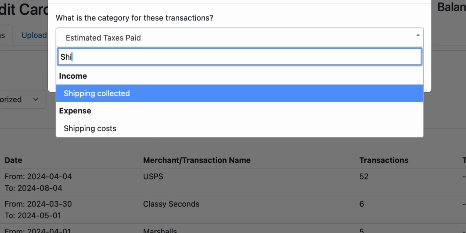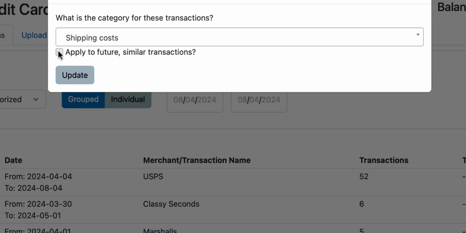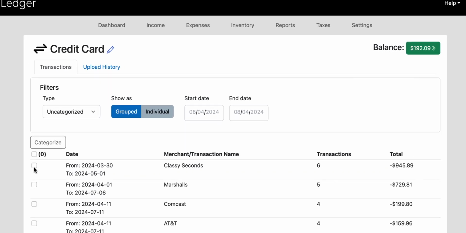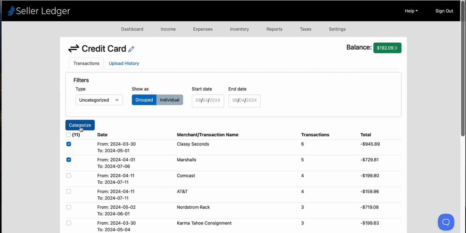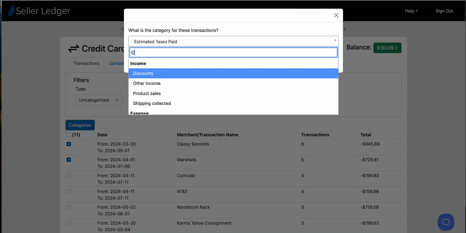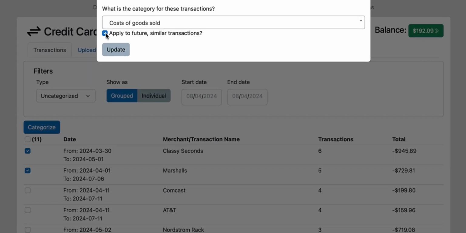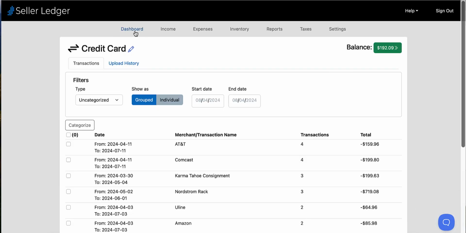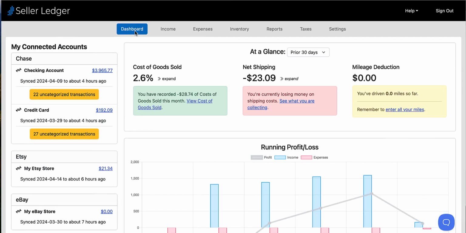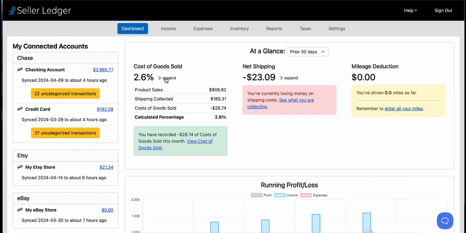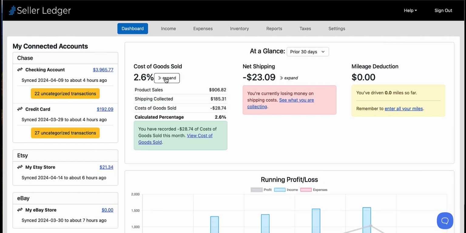USPS and FedEx are shipping costs. Classy Seconds and Marshalls were items we bought to resell, so we select Cost of Goods Sold from the drop-down. Seller Ledger will not only categorize these transactions, but it can remember and do the same for any future purchases from that vendor. Return to your dashboard and see that this month's cost of goods total has now been updated.